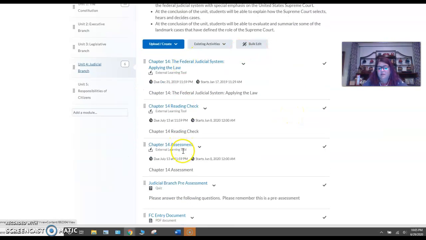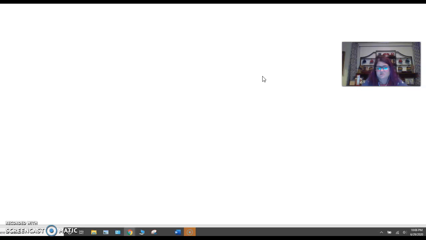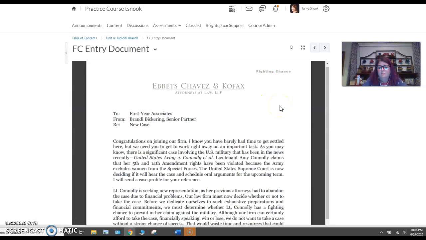Again, I've got the readings, the reading check, and then I've got my entry document to my project. I need to go in and do the citations for this, but it will kind of give you an idea. In my projects, I give them an authentic launch document, and so they're going to be first-year law associates, and they're taking on a case that's going to the Supreme Court, and they're deciding if they're advising their law firm if they're going to take the case or not, if it has merit.